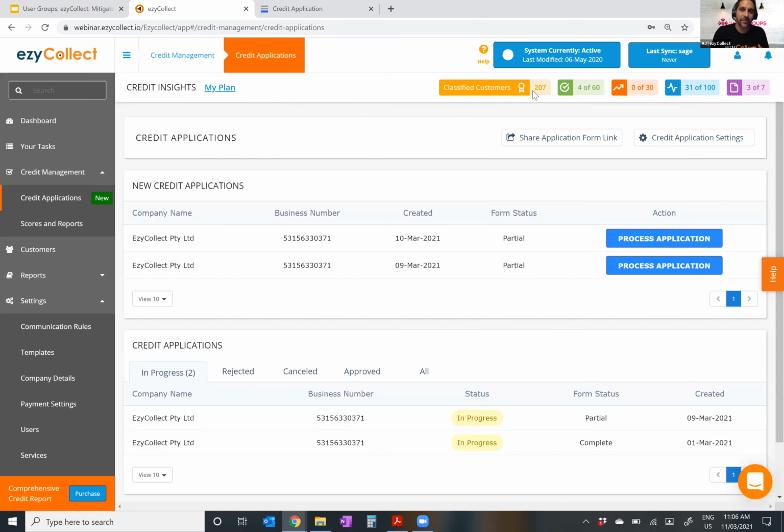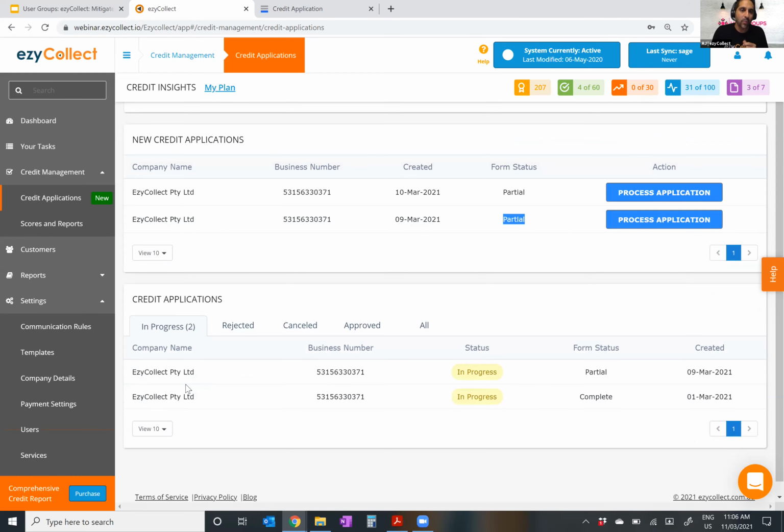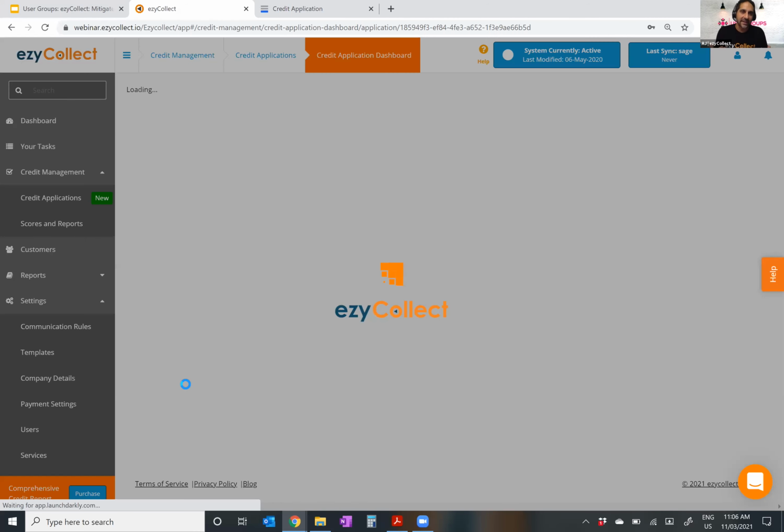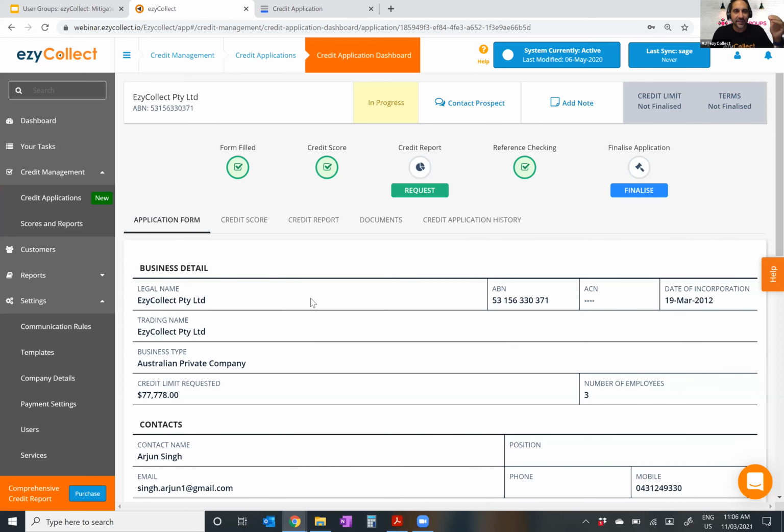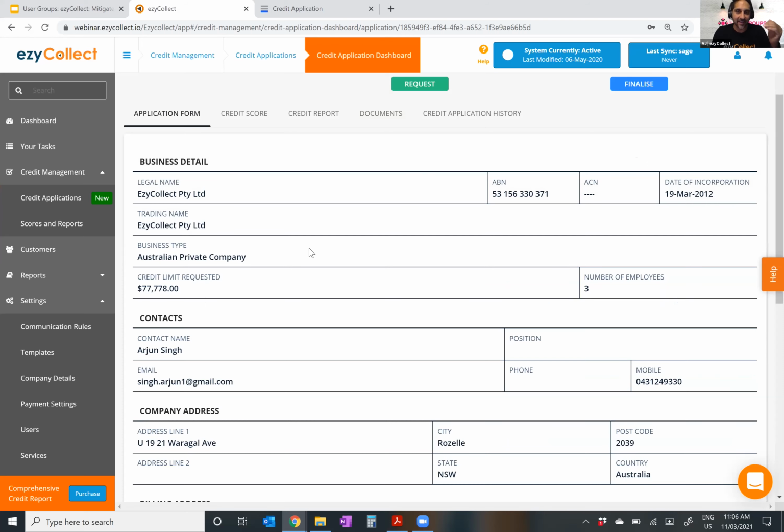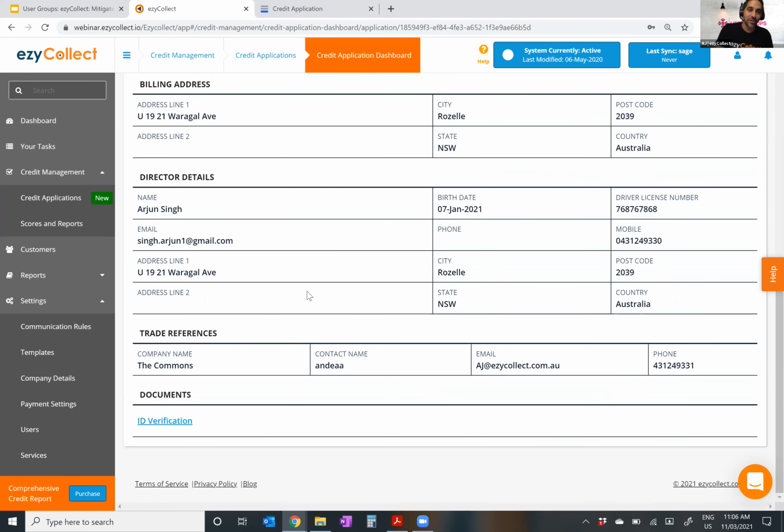So I'm the supplier here. And you can see some forms are currently partially completed. When they're fully completed, you can hit process application. And then what you get on the back end is all the details in a very neat and legible way, so that there's no issues. All your trade references are here. Any documentation that you need is already in one place.